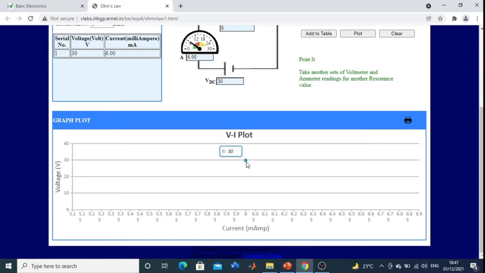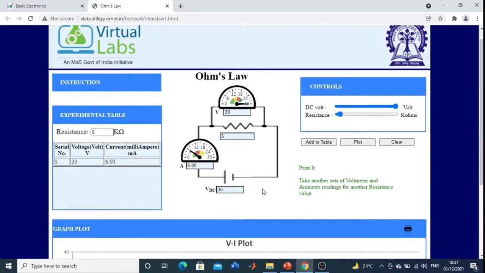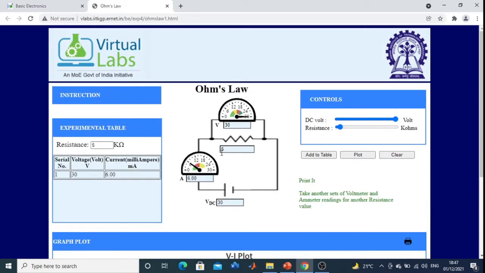Now you can see the plot here. This is your current axis, this is your voltage axis. Now this is the point. Got my point, students? Very good. Next, keep the value of resistance constant at 5 and vary the voltage. Suppose I change this to 25. Resistance is constant. I change the voltage to 25. So add to table. Now resistance is 5, voltage is 25.